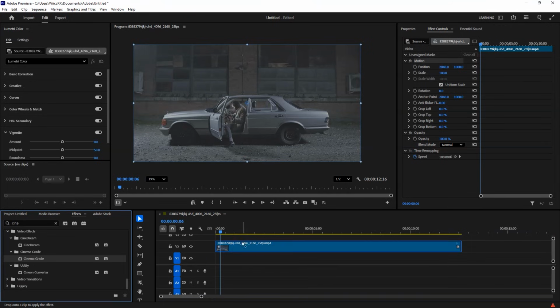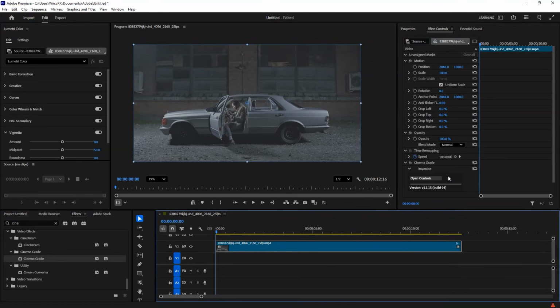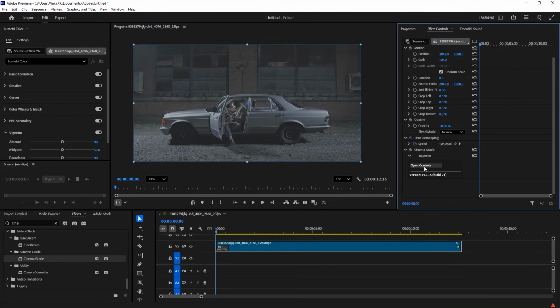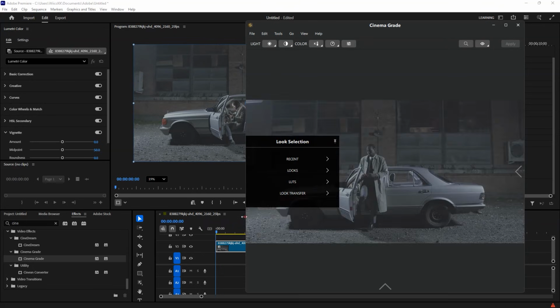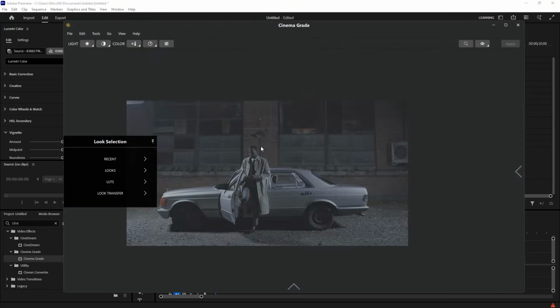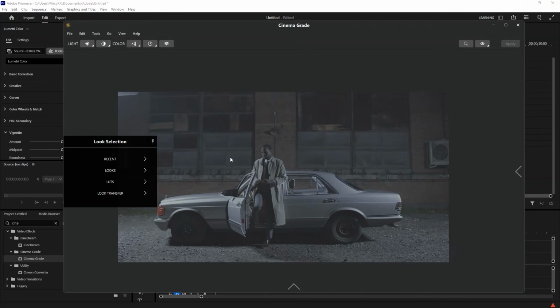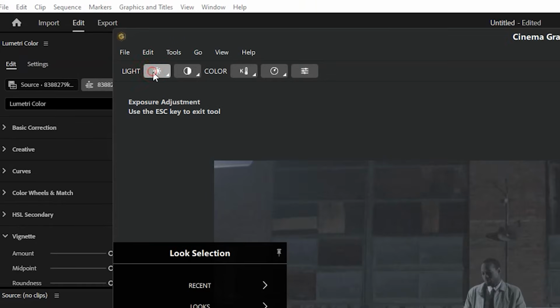Okay, Cinema Grade: drag it into your footage and then just open it. Just simple. It's going to save you a lot of time. So here is how to use it. I have some previous videos you can watch, but this one I'm going to show you how to start everything. So you're going to click here.